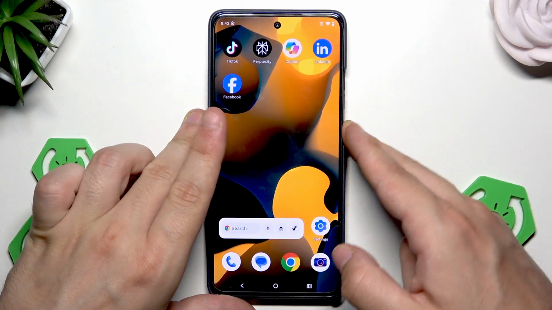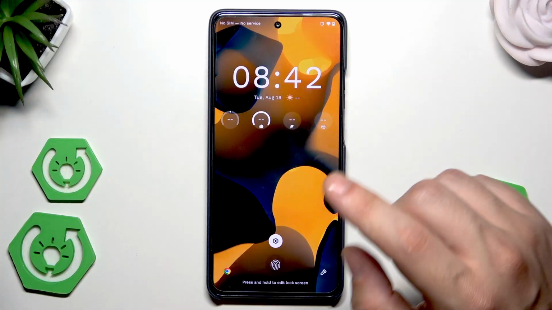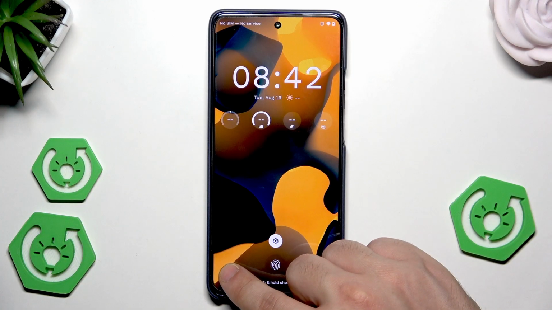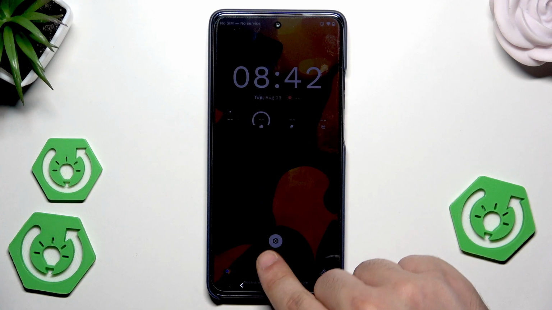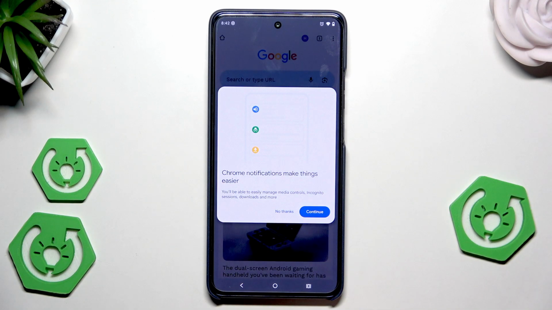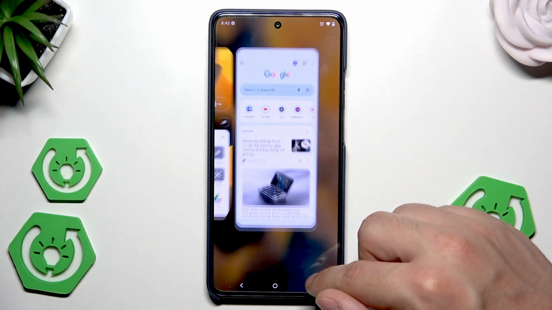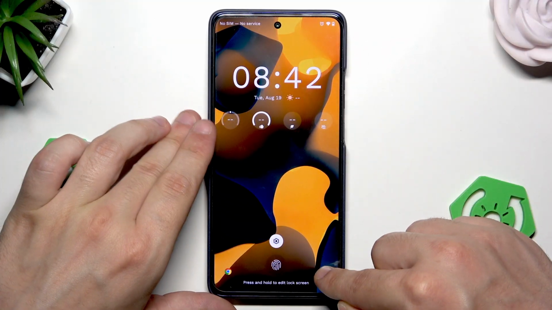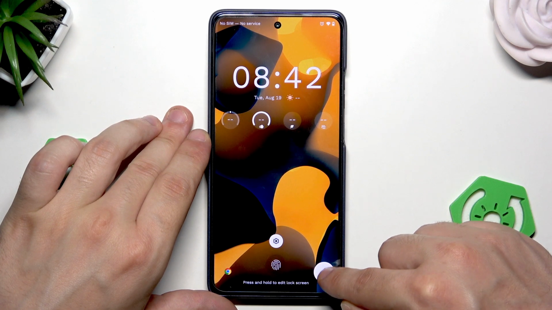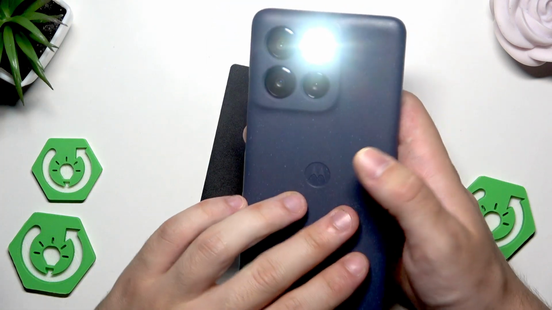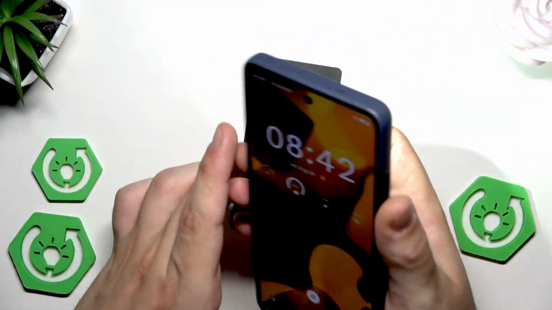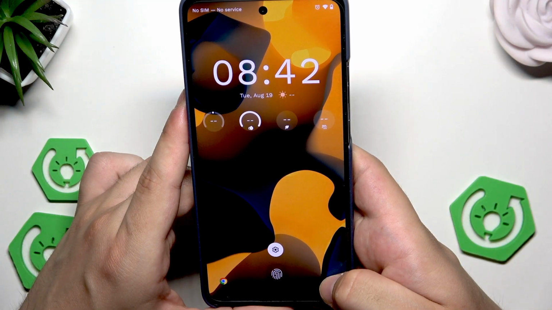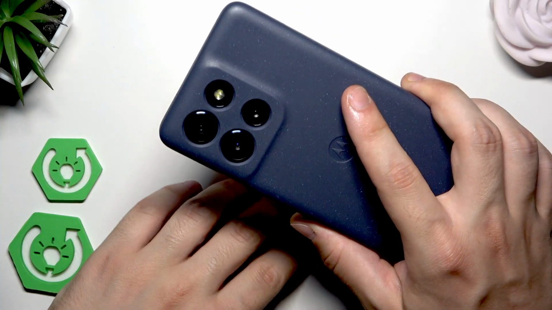So now, when we are in our lock screen, when I click right in here, and now when I use my fingerprint, the Chrome launches immediately. And now let's try with the flashlight. In here we need to simply tap, and as you can see, the flashlight launched, and now it turns off.